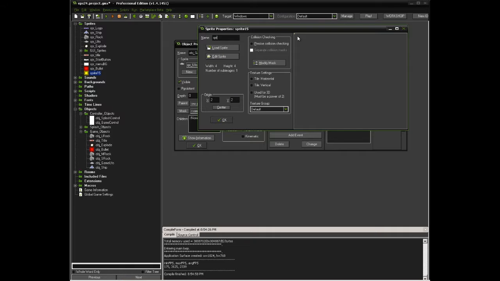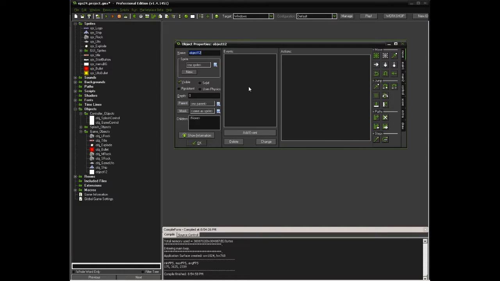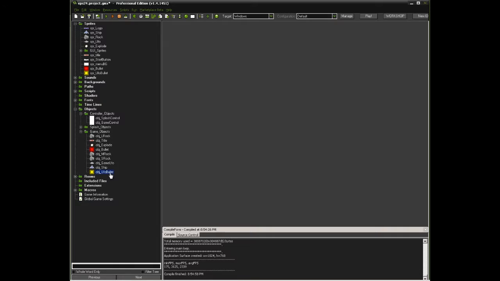Let's call it sprite UFO bullet. And it's the same size bullet as our bullet. And then in the game objects, create object UFO bullet, and tell it to be the UFO bullet. And there's our bullet.